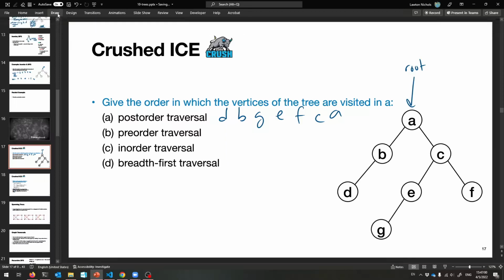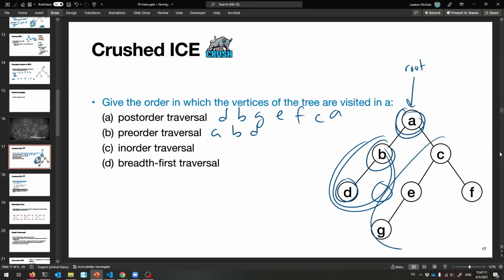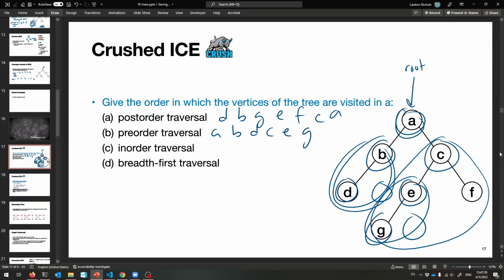Pre-order is visit the root first, the root of your subtree. So it's always root, left, right. Let's do pre-order. So root A, left. Okay, again, it's a smaller tree, so root B, left, right, then D. Nothing on the right. Okay, we did root, we did left, time for right. And it's a smaller tree, so root, left, right. C, left, again, smaller tree, so root, left, right, E and G. And then we did root, we did left, we did right, F. Okay? That is the pre-order traversal.